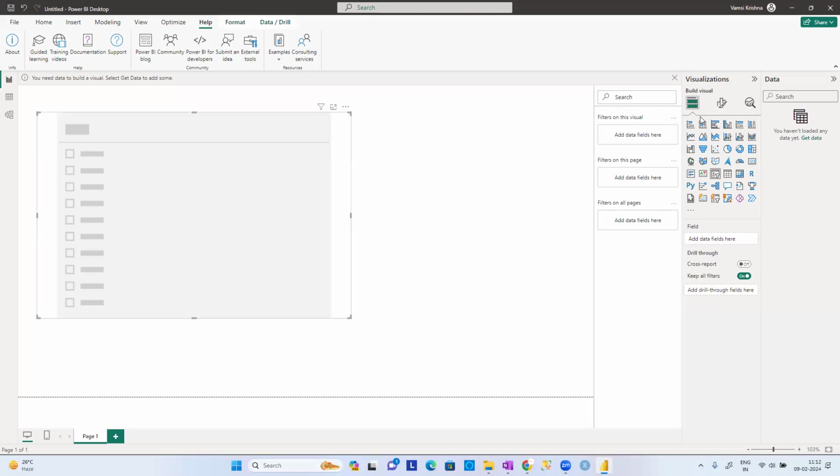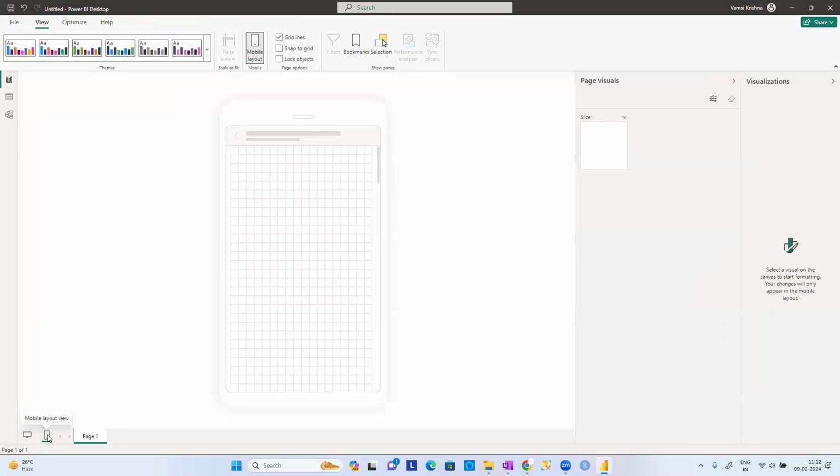And at the bottom also we can see 2 different views, guys. One is the desktop layout view, and the other is the mobile layout view. You can see it there at the bottom. So how your report looks on a desktop and how your report has to look on a mobile. If anybody is viewing your reports on a mobile, we can create a mobile layout and see how it looks on a mobile. So here we can create it, guys.